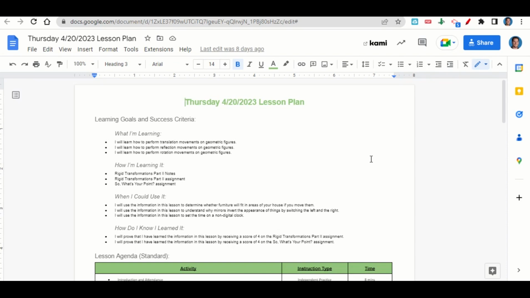When can we use this information? To determine whether furniture will fit in areas of your house if you move them, to understand why mirrors invert the appearance of things by switching the left and the right, and to set the time on a non-digital clock. How do you know you learned it? By getting a score of 4 on the Rigid Transformations Part 2 assignment, as well as a 4 on the So What's Your Point assignment.